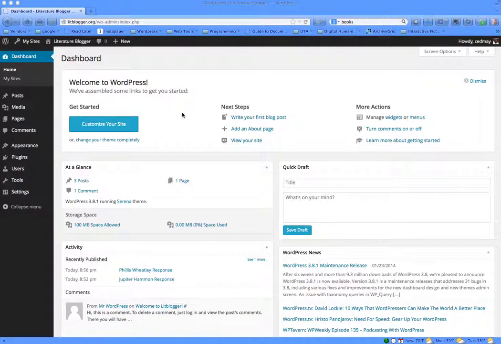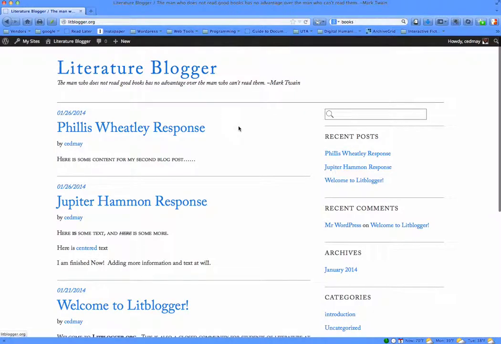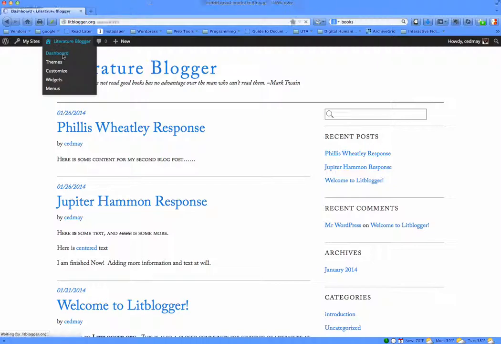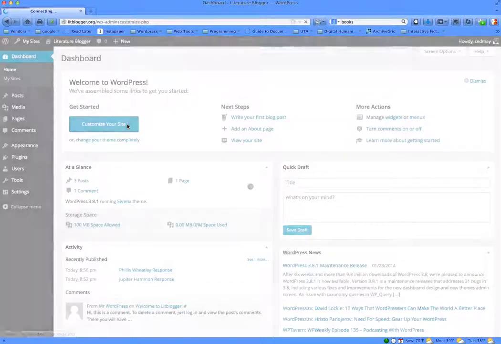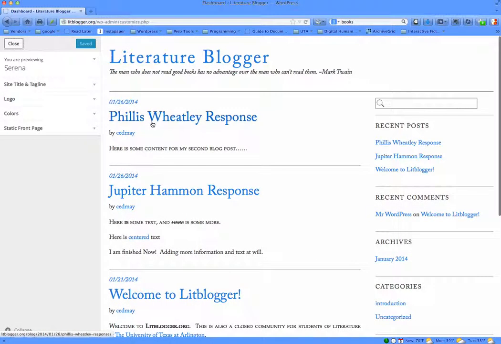The previous tutorial was about posting your first blog post, but what if you've posted a couple of them, and you decide that you just don't like the look of this particular theme? I think this is actually a really nice one, very minimalist, but let's say you want to do something really different. Well, the thing to do is to go to your dashboard, and you can customize the look of this particular theme.